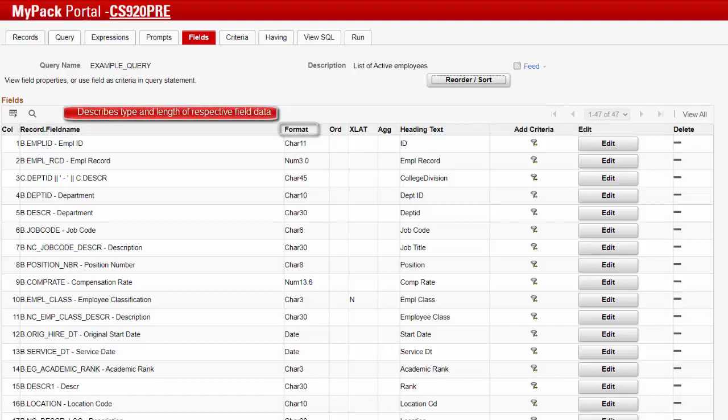The Format column describes the type and the length of data that comes from the field. ORD, or order, designates the sort order that the data is generated by. This, by default, is ordered by the first column. In this query, it is sorted by employee ID.